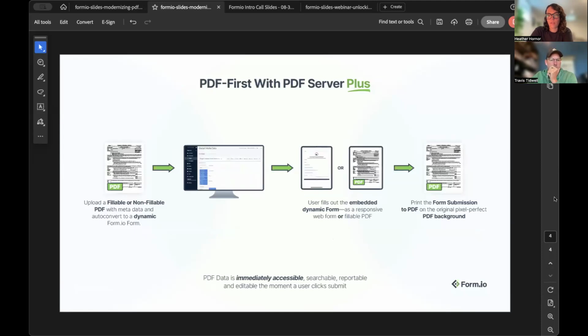The other thing that the PDF Server Plus handles is if there is a requirement. We see this a lot in industries that have regulated forms, government, insurance, healthcare occasionally, but especially government and insurance, we see a lot of PDF first forms. The requirement is that the original PDF document is something that must be maintained as that output of the form with the data on top of it.